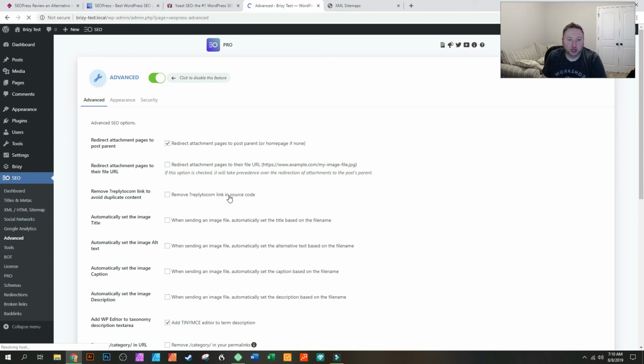So here we're into advanced. There's some advanced stuff in here, and we look at things like redirecting attachment pages to post or homepage if none. This is basically talking about any image or anything that you add that somebody clicks on. In most cases in WordPress, if you click on it, it'll go to a separate page. Some people hate that. This stops that, which is unique.